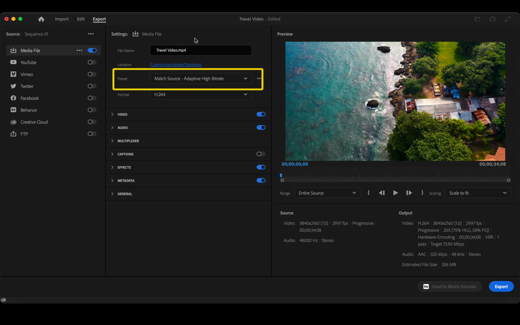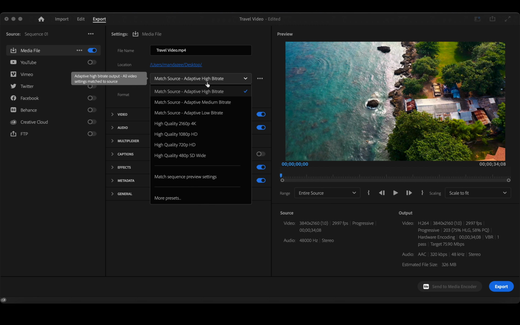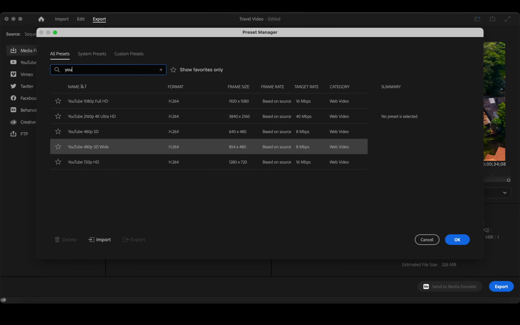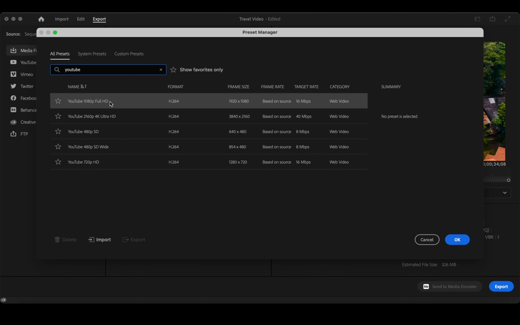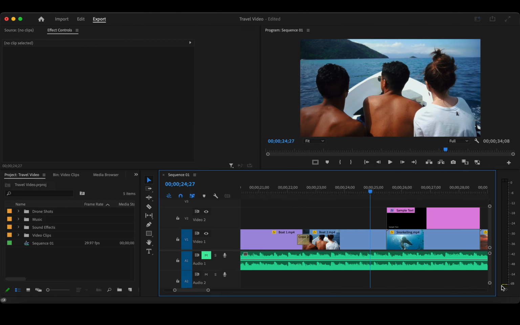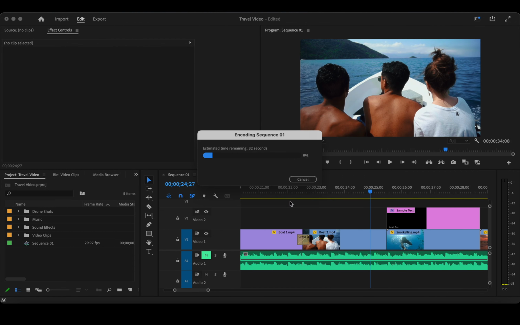This next setting, called the preset, is important. It will determine the quality of your video. For this tutorial, let's go with YouTube 1080p Full HD. This is quite a versatile preset that you can use most times. As you learn more about the software and export settings, go ahead and try other options which might better suit your needs. Once everything is set, just click on Export, and Premiere Pro is going to export the clip into the folder that you've selected earlier.